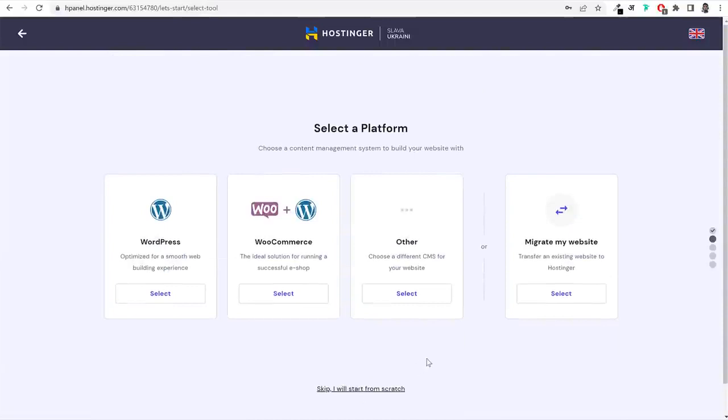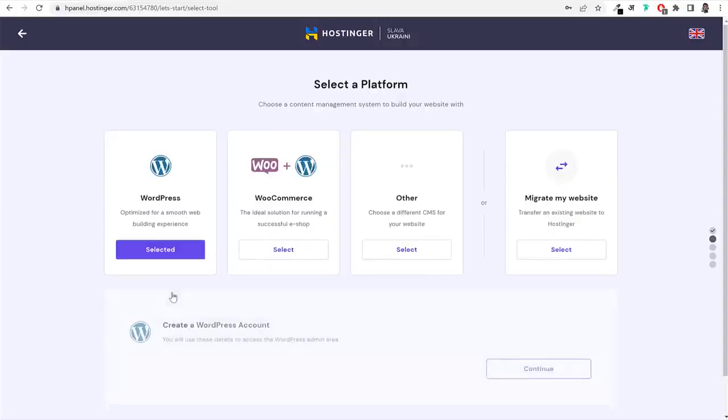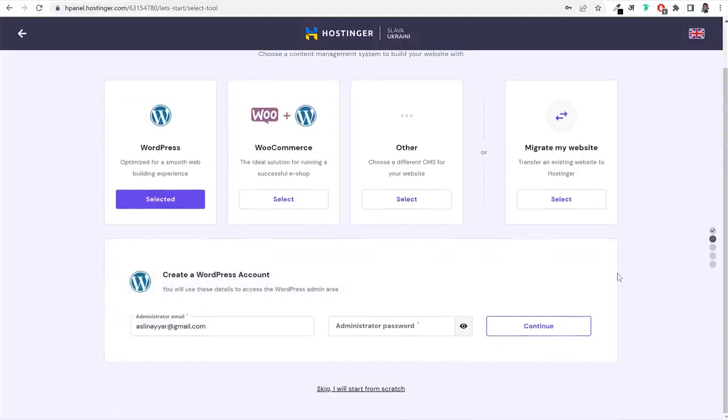Now they will ask you to select a platform. What platform do you use? WordPress, WooCommerce. There are some other platforms available as well. There is one more option, migrate my website. If you already have a website created with some other hosting, and maybe you're not really happy and satisfied with the speed and performance of that hosting, you can easily migrate your website for free to Hostinger. I'll explain the migration process in the next step. In this step, I would recommend you select the first option, WordPress. So click on this select button, the first option.